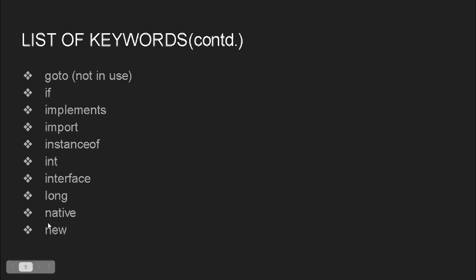Then after that we are going to discuss native. The native keyword is used to create a native method, meaning the method implementation is already provided in C or C++, but we want to call that particular method in Java. In that case we are going to use the native method.